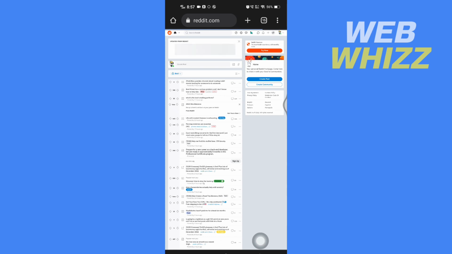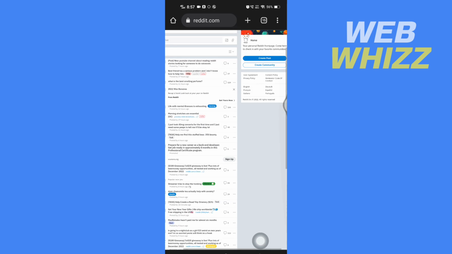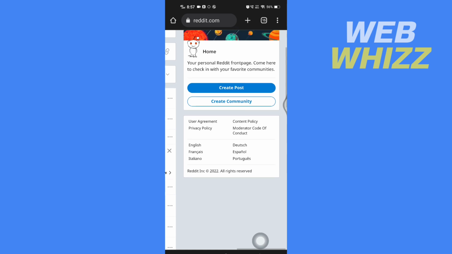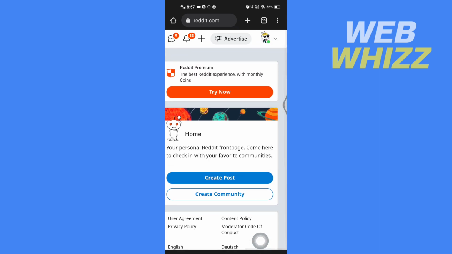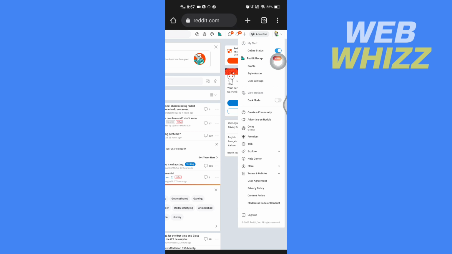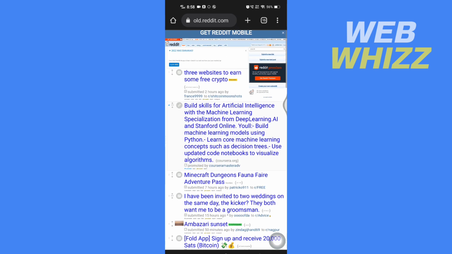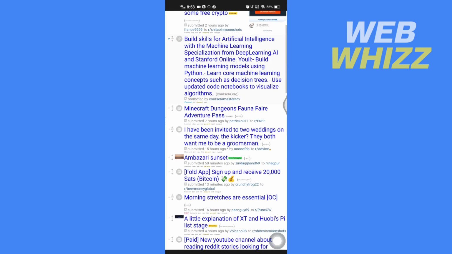And once the desktop site is loaded, you have to zoom in and go into the top right corner here and tap on this drop down arrow, and then here you will see more option. Tap on it, and in more you will see here visit old Reddit. Tap on it and wait for it to load, and once it's loaded, you will see the old Reddit layout.